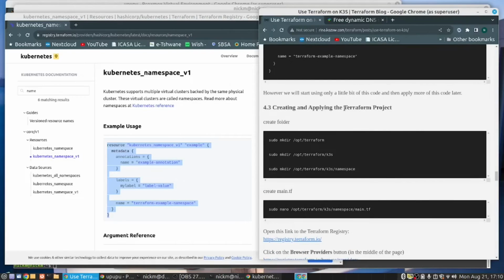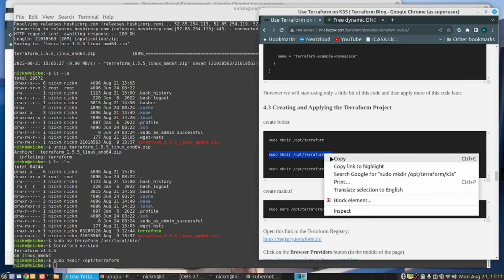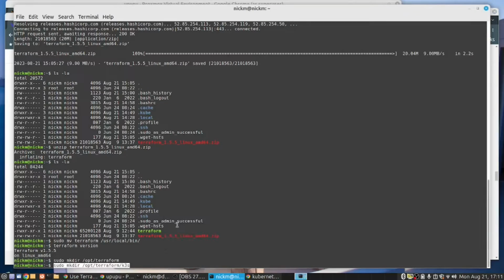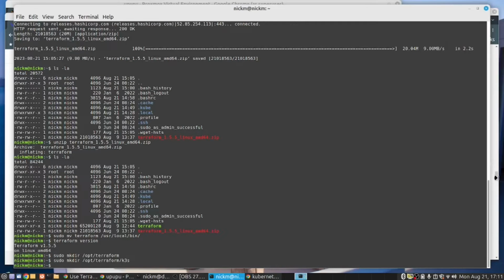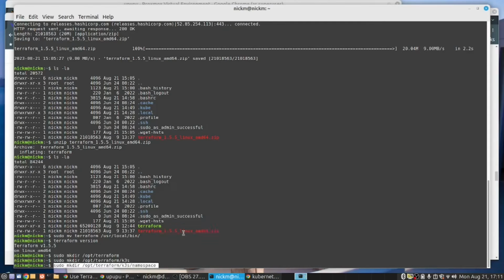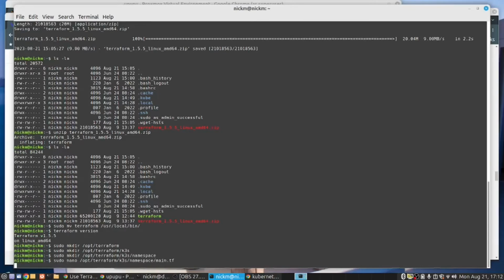So now we need to create our Terraform project. We are creating the directory Terraform in opt. And then we are creating the directory k3s inside that. And finally, we are creating a folder called namespace inside that. We need to create the main.tf file.